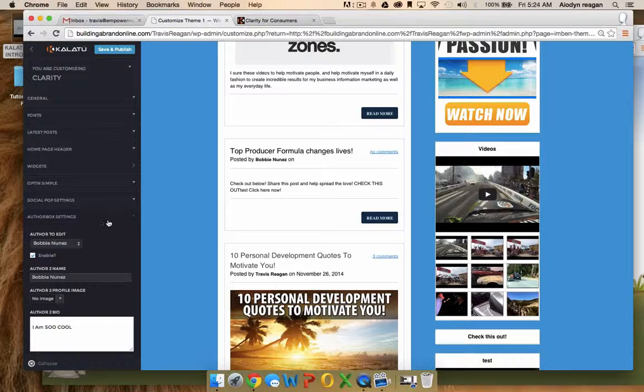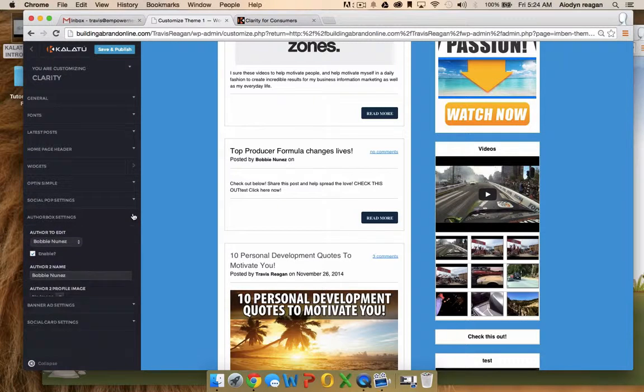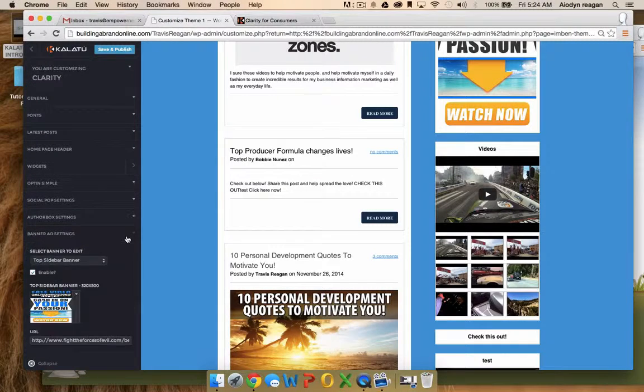Your author box settings, I've got Bobby Nunez in here. You can actually enable or disable this. This is so you can have multiple authors on certain blog posts, or if you wanted to guest blog under a different name, blog under a pen name, have somebody blogging for you, blog under your name, you can set it up in here. You can have an author bio, you can have an image. It's a very cool feature for you to have for that.